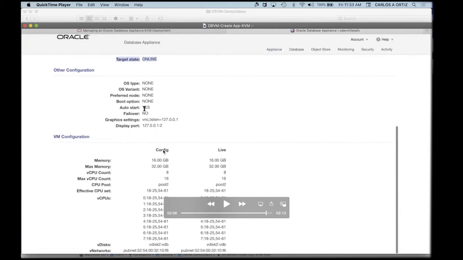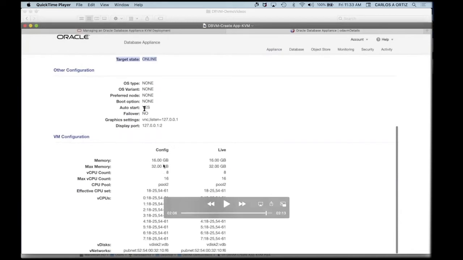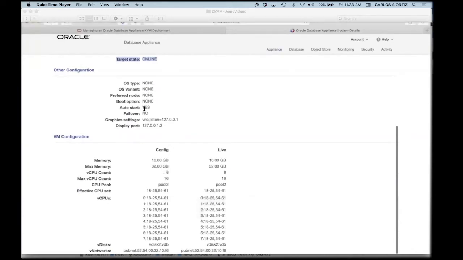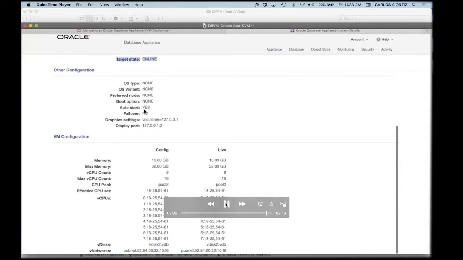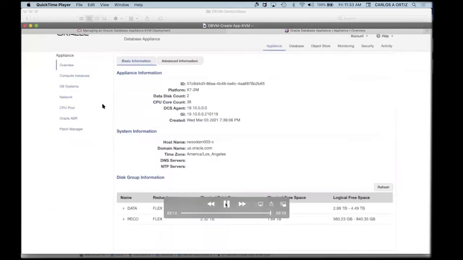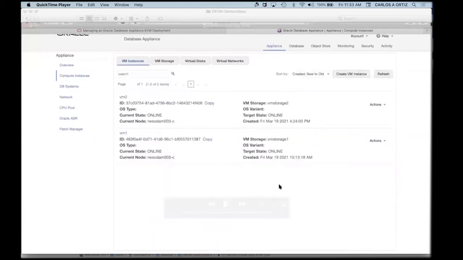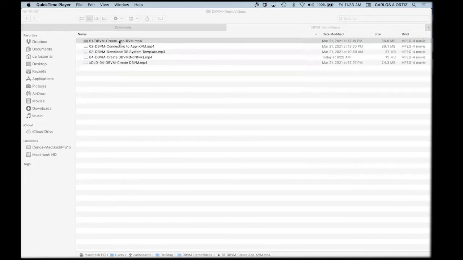but again, with the next version of the software. When you can make changes, it'll reflect here, but they're not going to be activated until the next reboot. And some networking information that we're going to be using in the next video. But this is it. So you can see that it's fairly quick to create an application KVM.